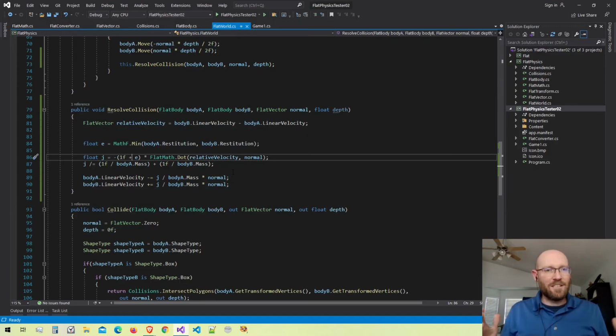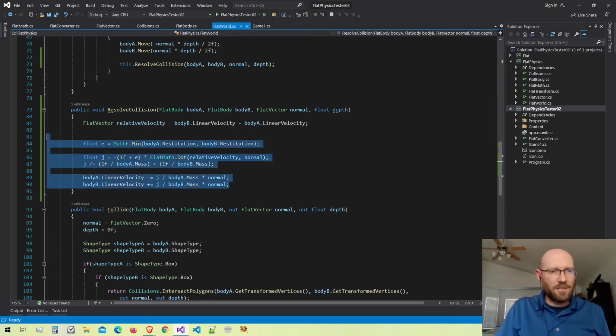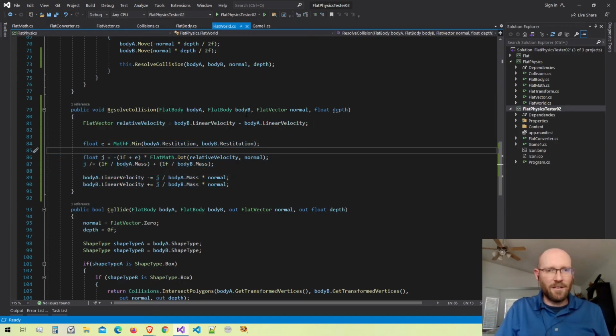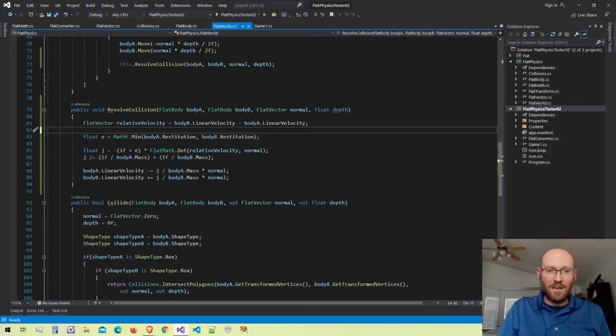So basically that's it. This is how you resolve collisions in a realistic manner if you have a normal and a depth value. So that's pretty much it for that function right now. Now it's going to get a little bit more complicated when we start adding things like rotation and friction, things like that. But that looks really good. So that is realistic collision resolution.